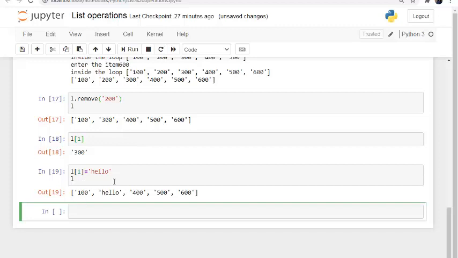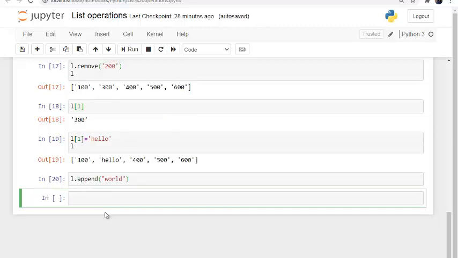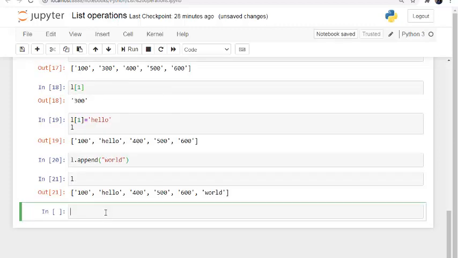Like I just want to add one more element called go edu hub. So how can I add? L.append. Append is a function to add the elements. Append the word. And you can print L, and you can see this word is appended at the last. So these are some operations over the list.